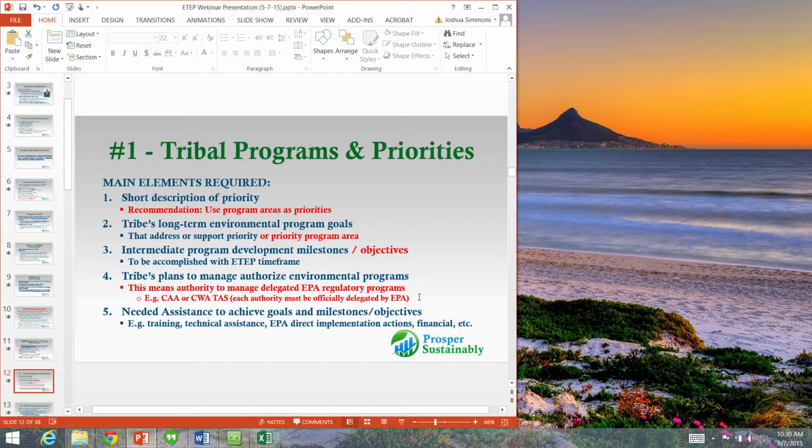In contrast, if a tribe developed water quality standards and integrated those water quality standards into a tribal water quality code, and the tribe attained TAS for those water quality standards, those would be federally enforceable. So that's where the authority to manage a delegated EPA regulatory program comes into play. That is applicable to the second example with the water, but not applicable to the first example with the waste. So you could still pursue the ability to manage these programs on your own. It's just a matter of whether your tribe wants to or needs to have that federal backing, that federal enforcement support.